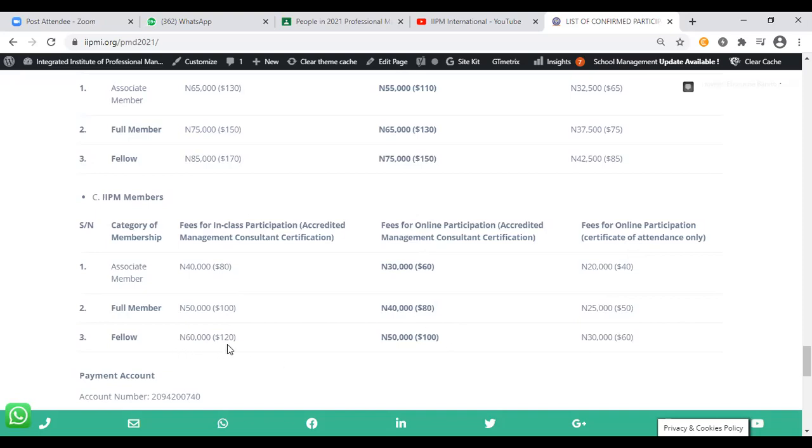For fellow, 60,000 naira or $120 for full participation in class. Online full package 50,000 or $100, and then certificate of attendance only, 30,000 naira only.